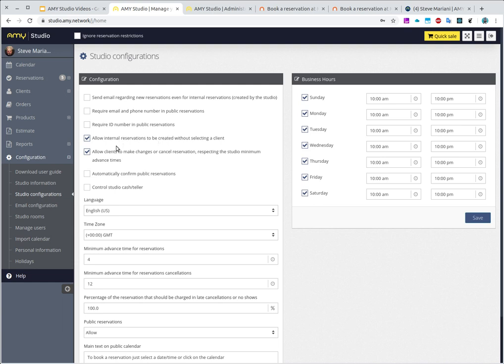The one right below it is checked by default, and this allows reservations to be created without selecting a client. What does that mean? That means if you want to block off, for example, a particular room for a particular time, you don't want to have it rented, or you have a particular activity you don't want to specify a client for. That's what it's for. The next box is to allow your clients not only to create reservations online, but also to modify them or cancel them automatically. So you don't have to manage all of that. The system can manage all of that for you automatically, and it's checked by default.